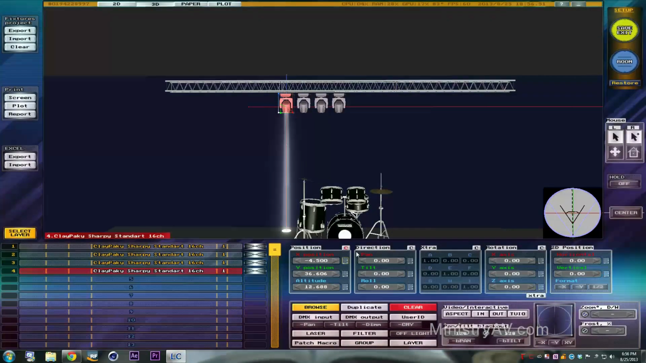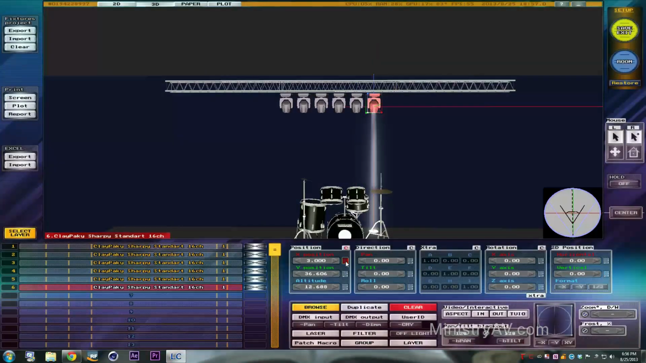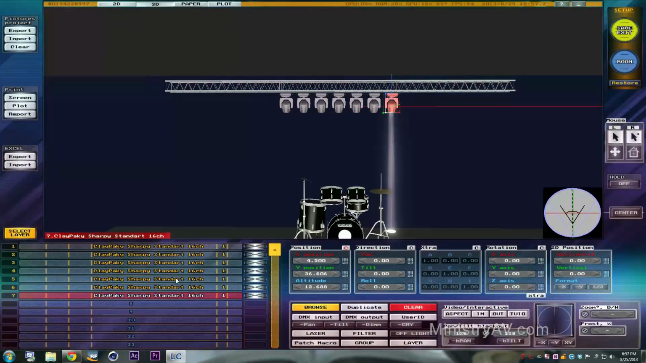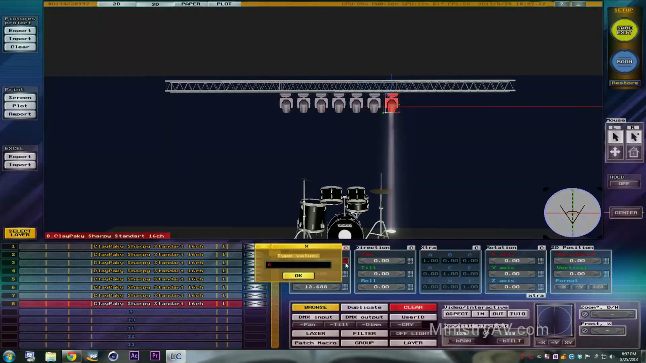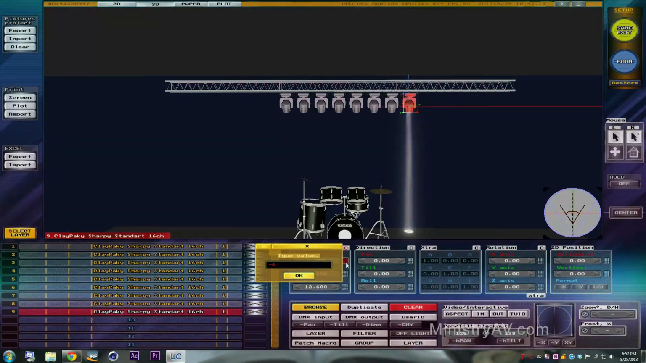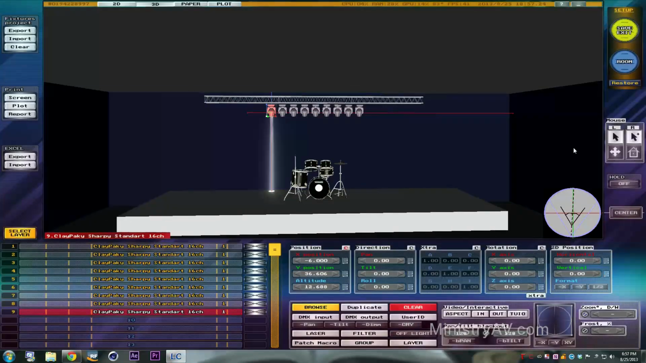So we have 4 total. Let's do a couple the other way. Duplicate. Go to positive 1.5. Duplicate it again. Go to 3. And duplicate it again. Go to 4.5. Now what are we up to? Up to 7. So we'll duplicate one more. Go to 6. Duplicate one more. Go to negative 6. So probably could have spaced them out a little more, but let's see what this looks like.